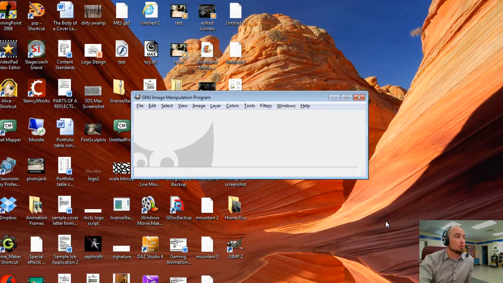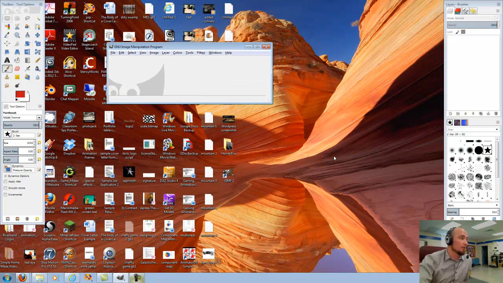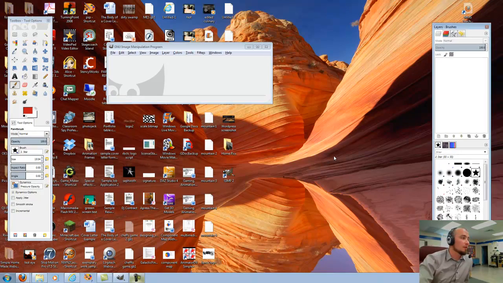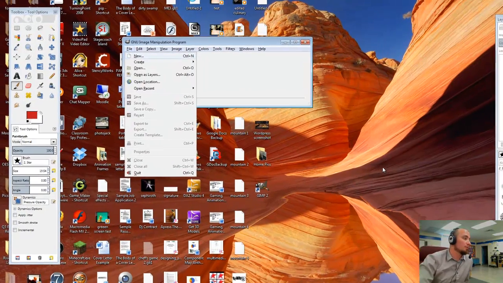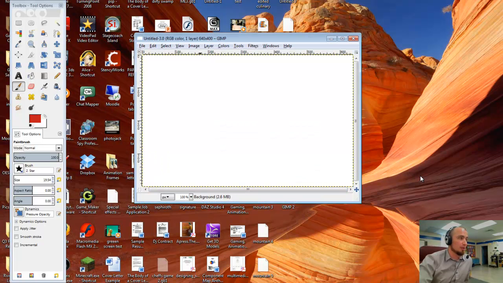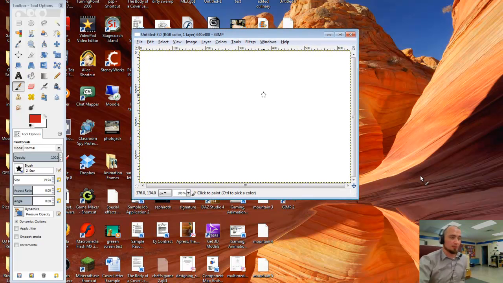So what I would like you all to do is open up Gimp, like I have open here, and you're going to see your usual Gimp windows and menus and those kinds of things. Once you get them open, I'd like you to go to File, New. And it doesn't really matter what size you make this for now, but just click OK. And get yourself any kind of picture in here.